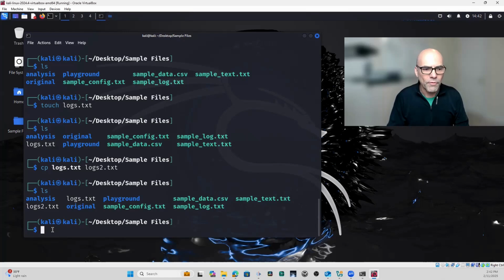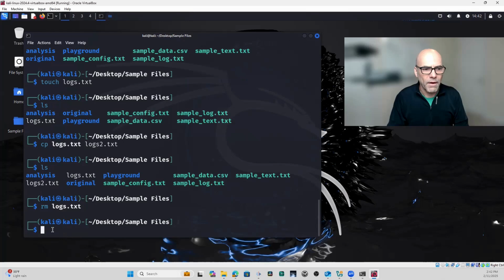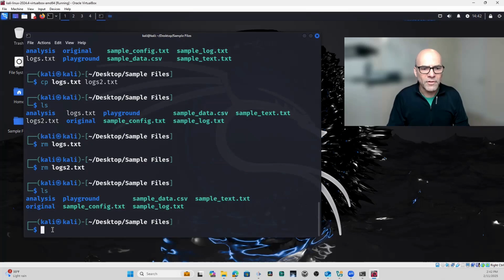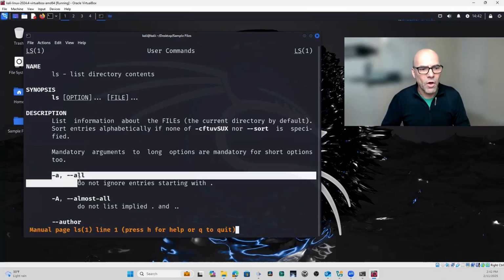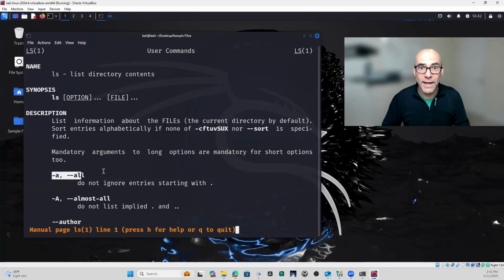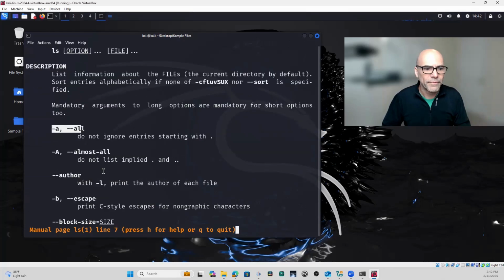Now I'm going to remove those. rm logs.txt. I'm going to rm logs2.txt. And going back to touch for a second, let me show you another thing. ls -a. So if we do man ls, man is man pages, that gives us all the commands. And a is all, so hyphen a, dash a. This is a switch, a command line switch.